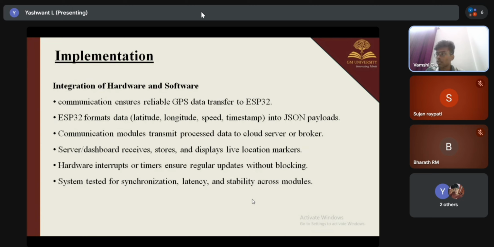Once the data is parsed, the ESP32 processes the structured information into a reliable format. It checks whether errors are present or not, and if so, invalid or noisy data is filtered, and the system is tested for synchronized latency and stability across the modules.